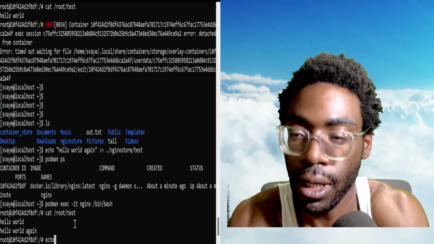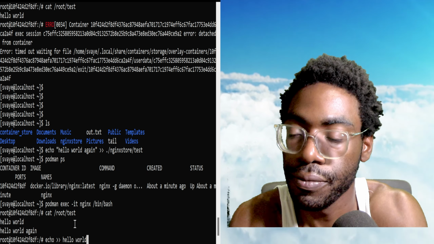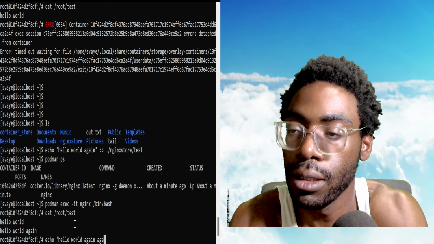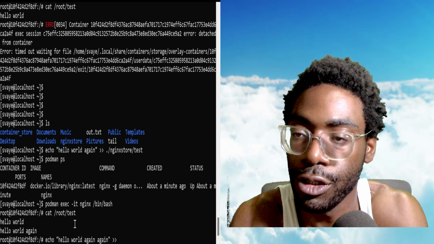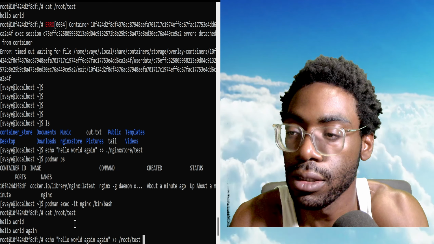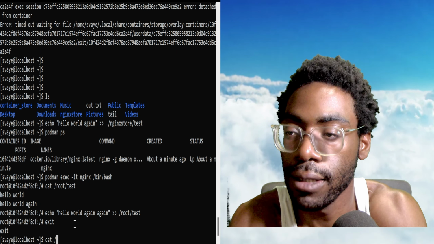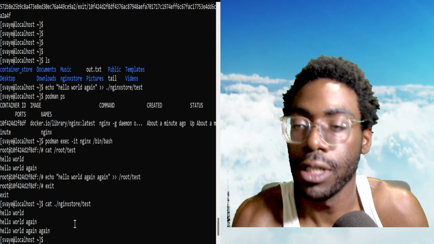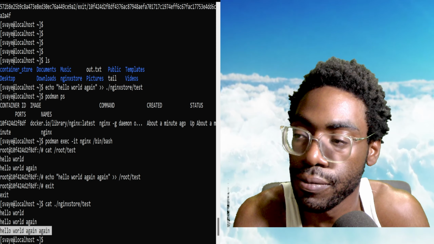We could do something like echo hello world again and send that to /root/test. Now if we were to exit this container and do cat /test, you'll see the change got copied between both the container and the host.